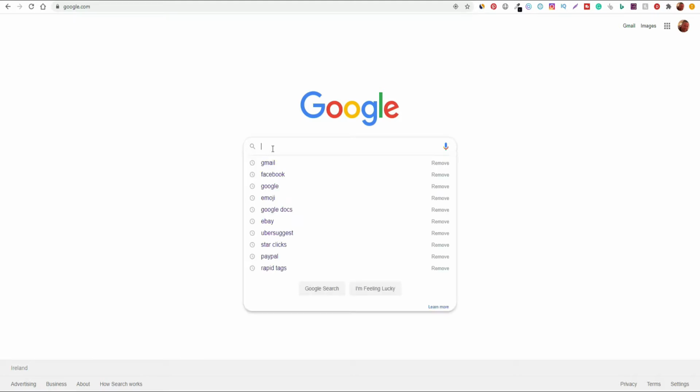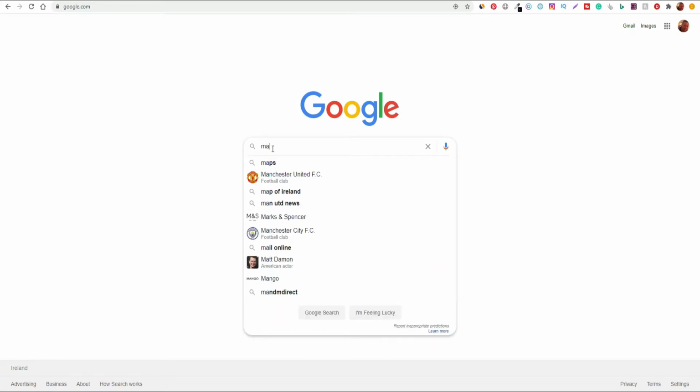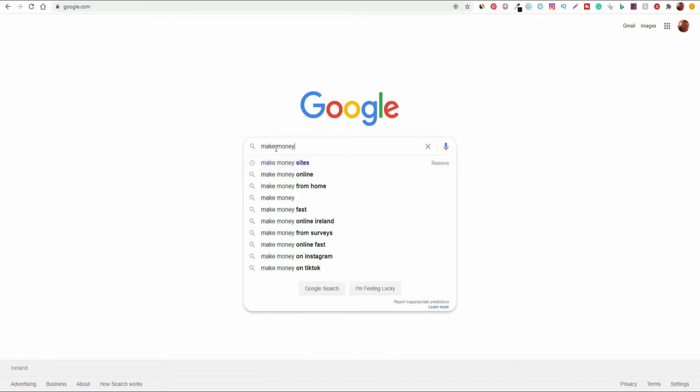When you come onto Google and type in a keyword, a specific phrase, you can see here a load of different keywords show up. What this is telling you is that people are searching for these specific phrases with these particular keywords, so these are being regularly searched for.